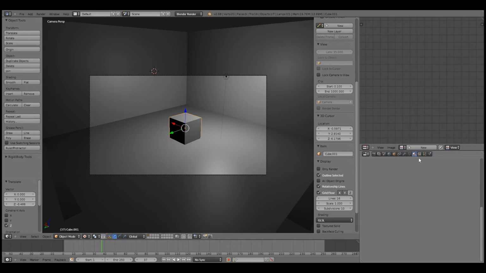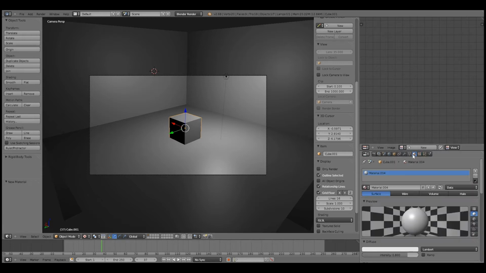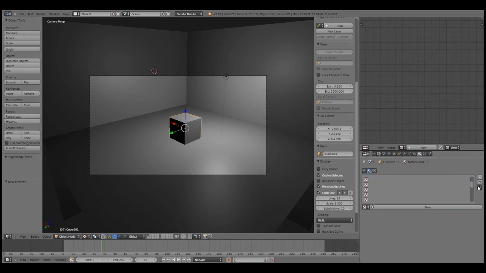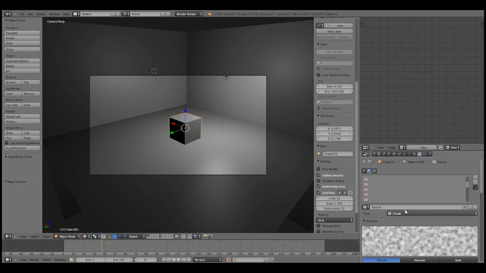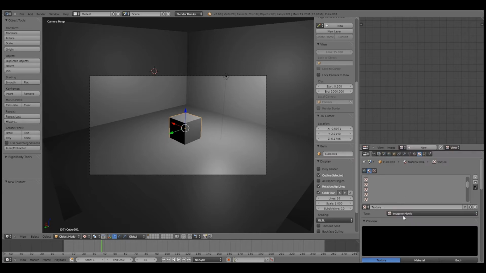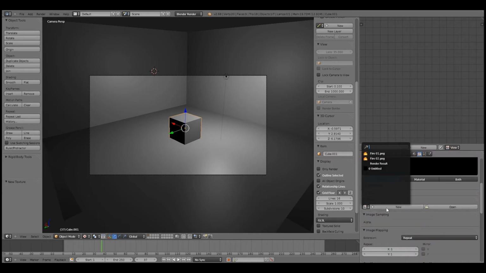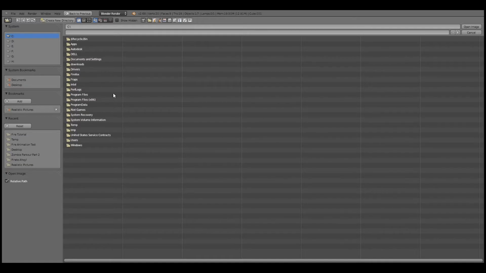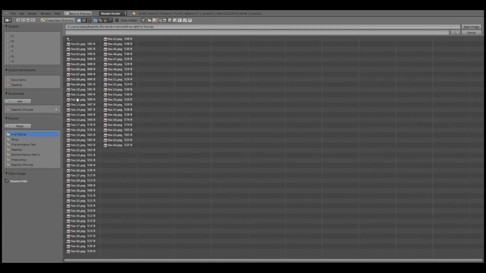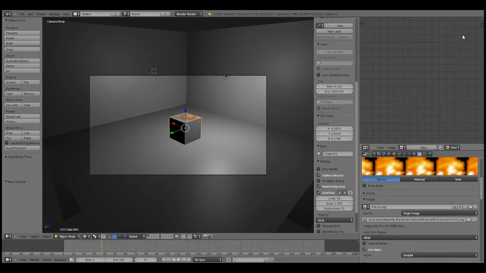Alright, so first go into the Materials tab, just add a material to the block. Go into the Textures tab, and add a material. So what you first want to do is add an image or movie. You're going to find, or I'll open up so I'll show you what I mean. So these are all the images you'll get, and just select the first one and open that.